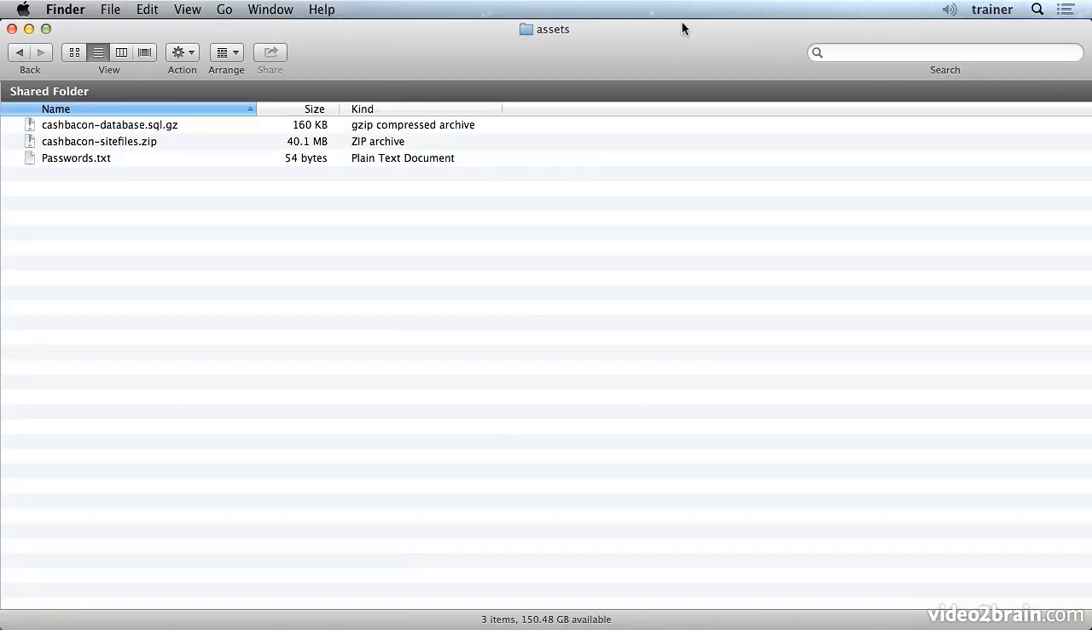In this video, we're going to import the demo Drupal site files. So here we are looking at the assets folder, and in here we can see the CacheBacon site files zip file. This contains Drupal 7.15, which is the current version as of when I'm recording this video, as well as all the modules, pretty much everything you're going to need in terms of Drupal itself to follow all the demos in this course. So let's take a look at what's contained herein.